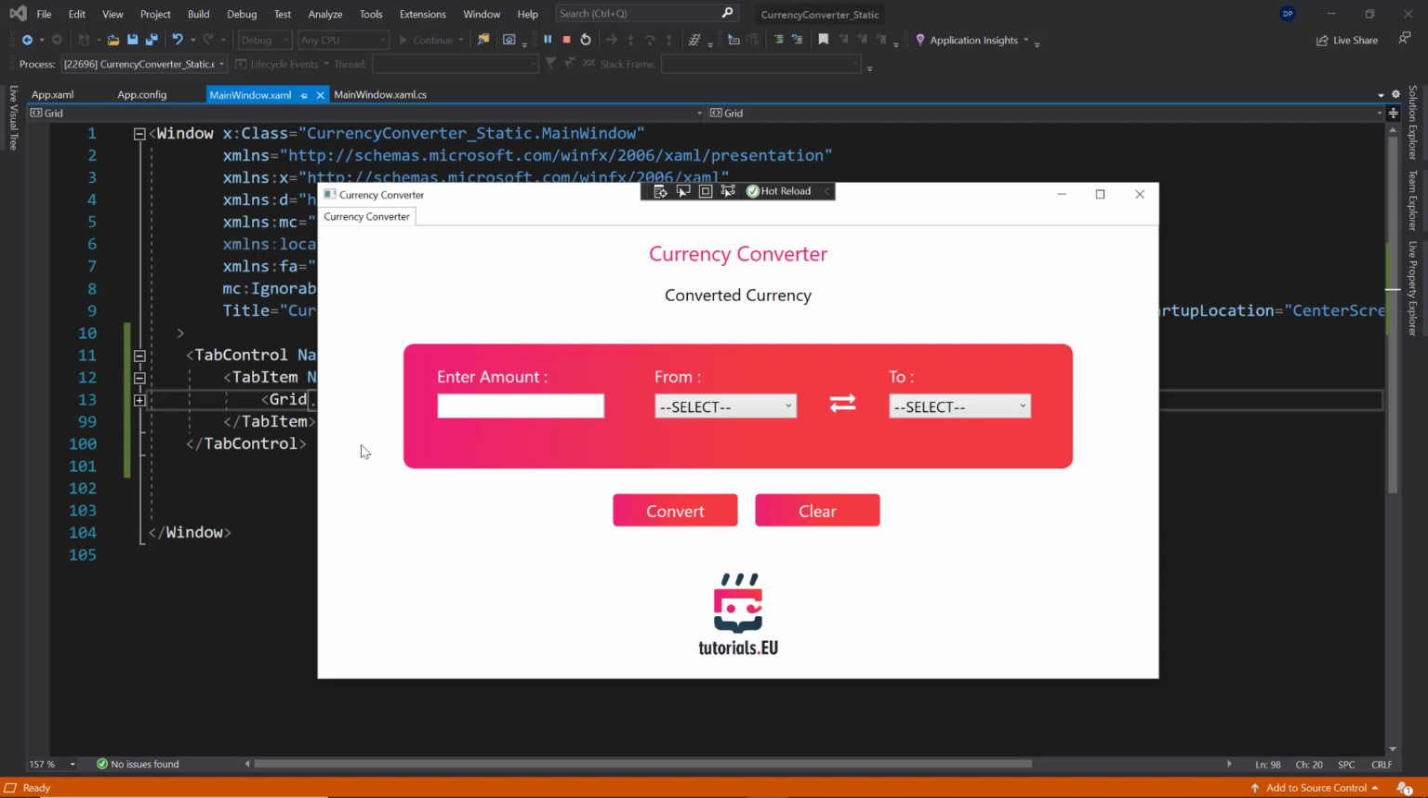Now, a little challenge for you. Create another tab inside of this tab control. So pause the video and try it for yourself. I can really recommend to always try these things directly after you've learned them.